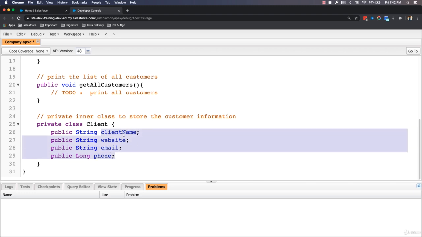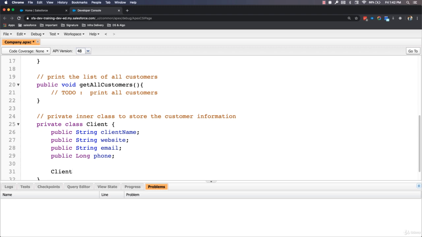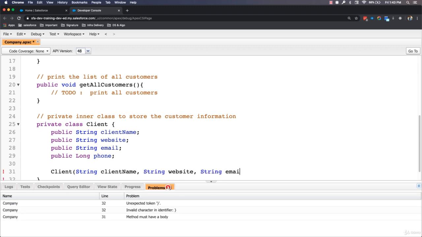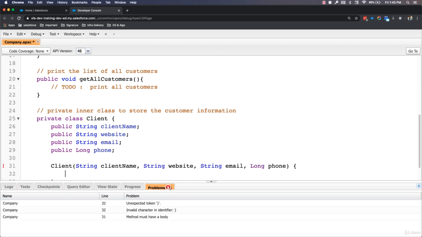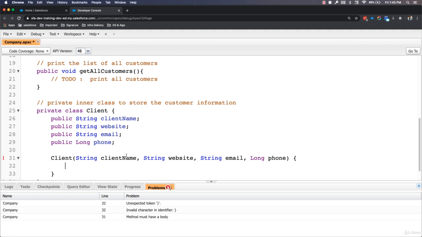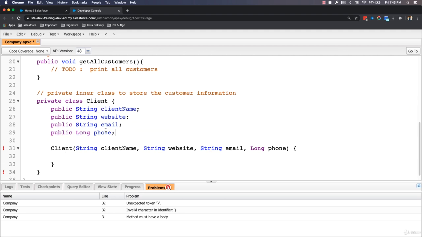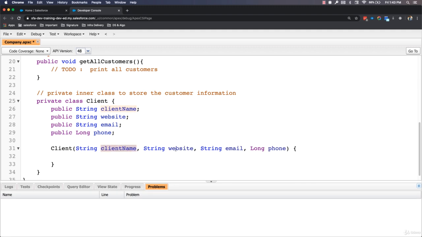And now we can use a constructor within this inner class to initialize all these properties. So we'll simply accept the client name, website, email, and phone from the user, and we'll initialize all these variables' values. So let's create a constructor here. And if you remember from our previous video, the constructor name should be similar to your class name, and it's going to accept 4 parameters. And in this constructor, we are going to initialize all our variables here. So since we have the similar name in our constructor and in our class, we can use the this keyword to refer to these global variables.